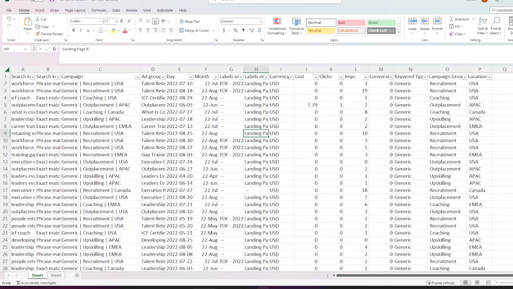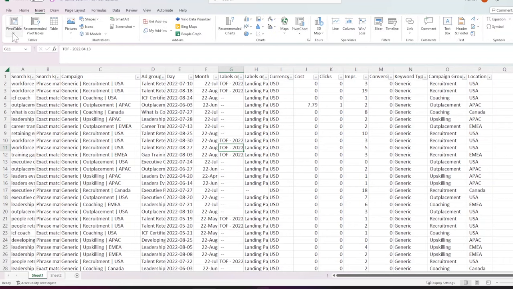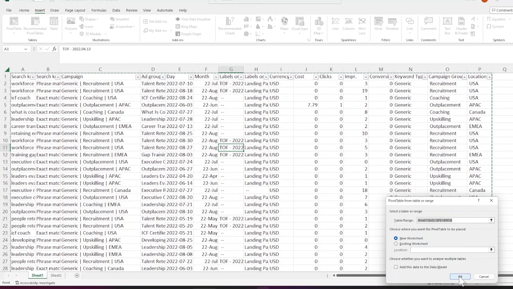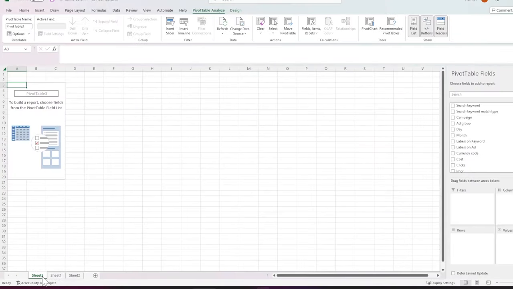By creating a pivot table from large amount of data in Excel, you can see trends and analyze the performance to better understand what changes you need to make. In order to create a pivot table, on the top menu, click on Insert, then Pivot Table, and click OK. It will create a new sheet where you can build your pivot table. Let's create a pivot table for this data set together.